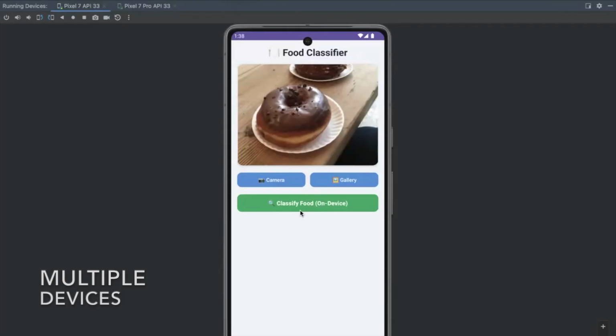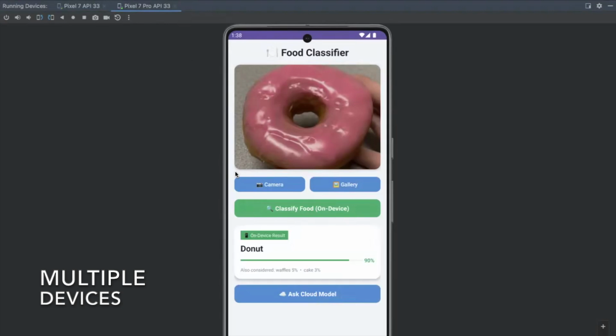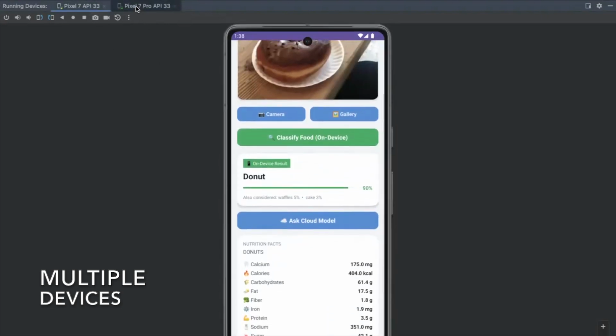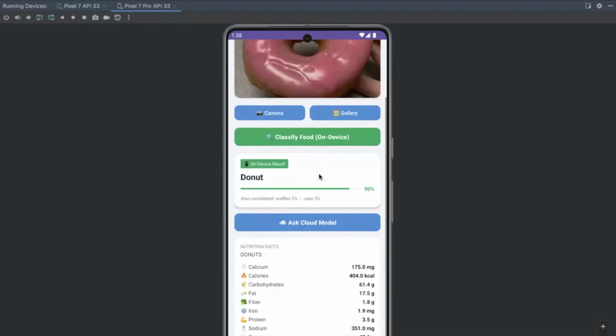Finally, we can see that when we have multiple devices accessing the same server, there is minimal delay in communication because we implemented Gunicorn earlier. This can be seen by the nutritional facts being returned around roughly the same time.